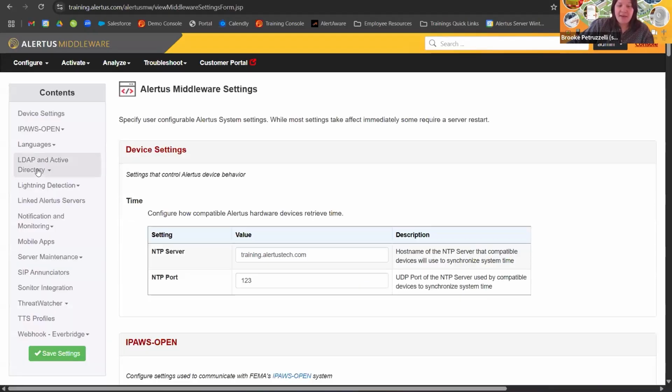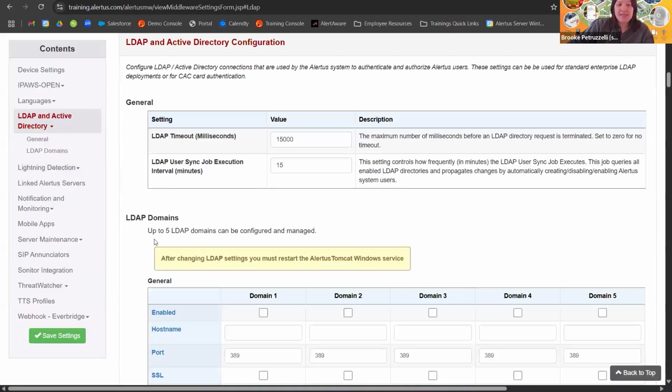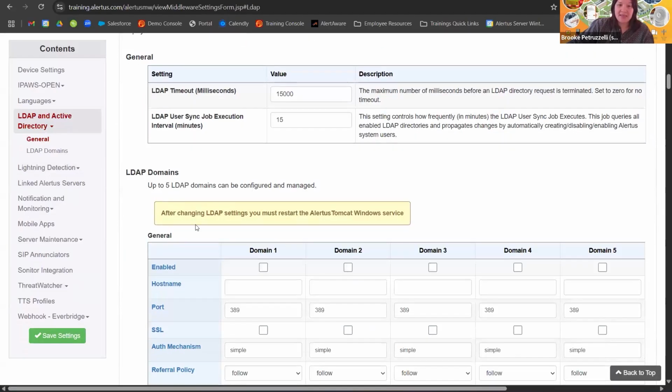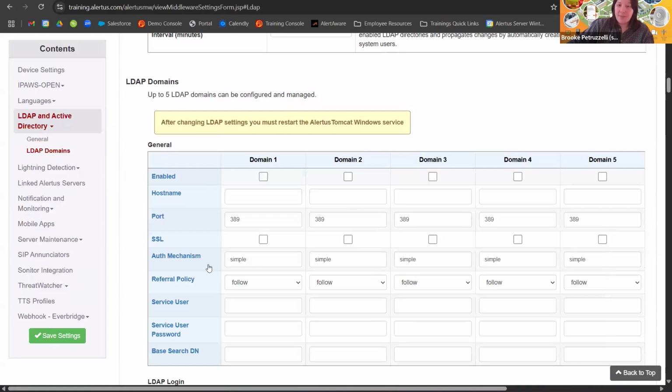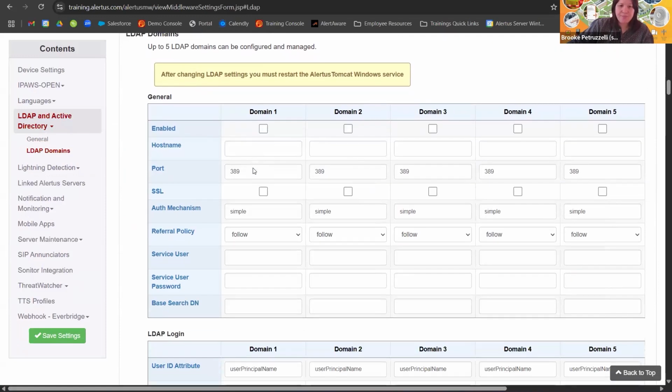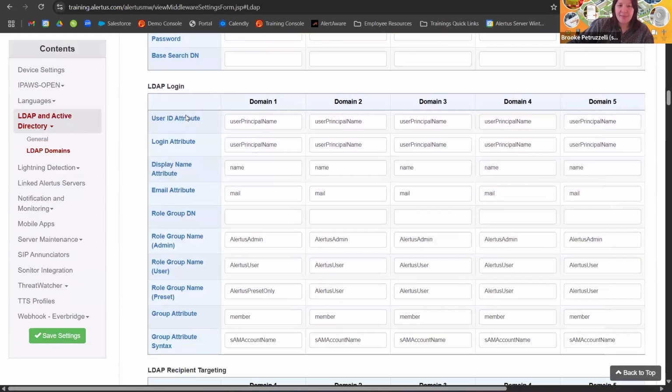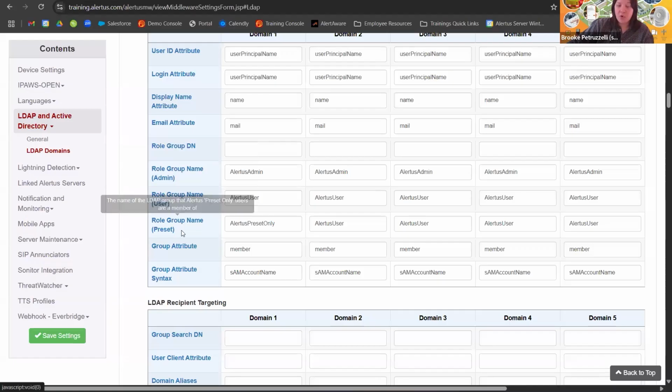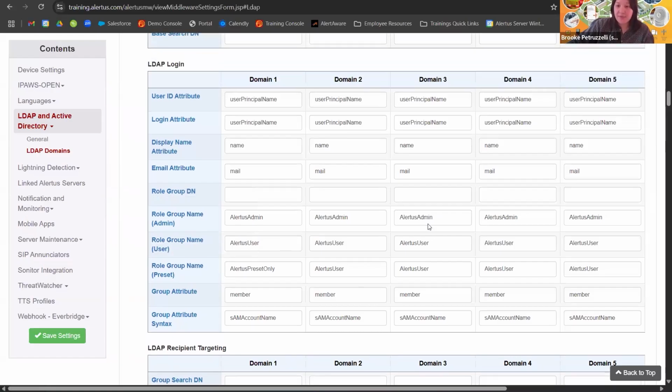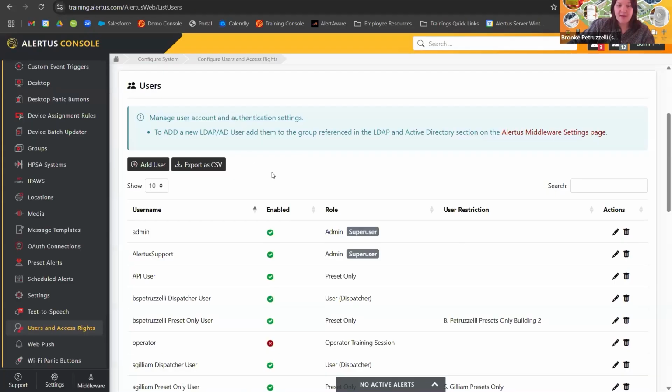If you go to LDAP and Active Directory, here is where you can set up to 5 LDAP domains to be set up to talk to our Alertus system. And then under here where it says LDAP login, you can set up specific roles. So you can automatically assign people to specific roles using LDAP as well. So if you set up the preset only role, user and admin role to be exactly the way that you want, and then utilize LDAP to create those users so you don't have to manually add them all in. So that is there for you as well as an admin.